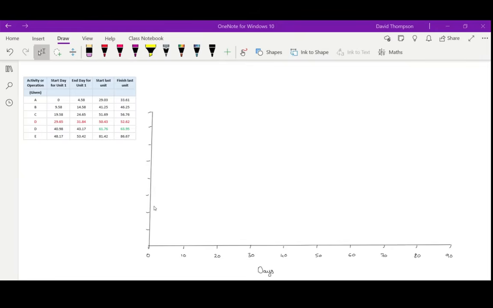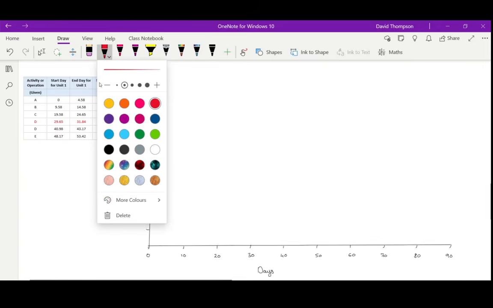Okay, so I'll just fill in the numbers. It's going to be 5, 10, 15, and 20. So this is going to be the units going up like this. Okay, so next thing we're going to do, we'll just do activity A first of all, and I'll do it in a nice blue colour, to make it stand out.